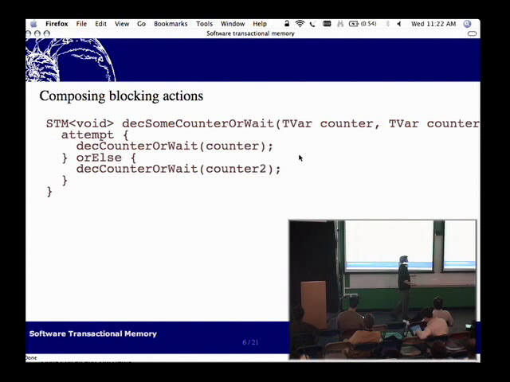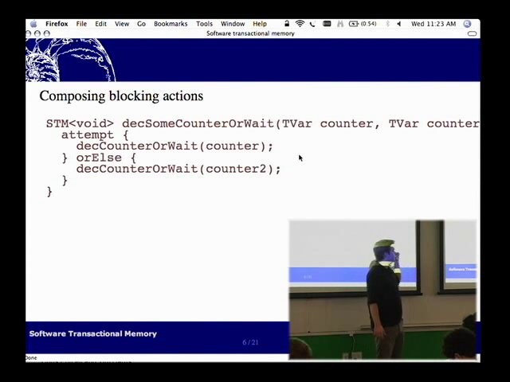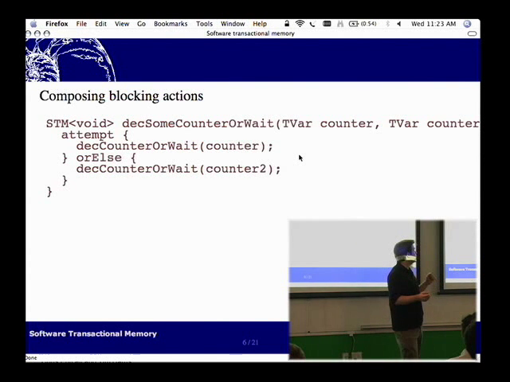Right, once again, this isn't a transaction. You'll notice this returns an STM type, so this can be composed. Now, what this is doing is a kind of nested transaction. So I've made up some syntax here. It's called or else. What this will do is try the first det counter or wait, and if it calls retry, it will try the second one. If that calls retry, then it will wait on the union of all the variables which they have read. So this allows us to compose blocking actions.